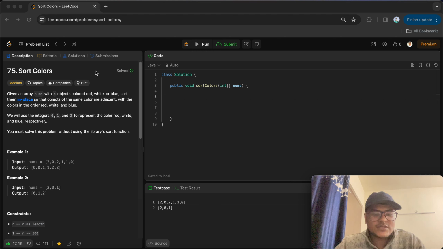First we will discuss this question. After that we will think about which approach we can use here and why. Then we will write code following the same approach which we are going to discuss.